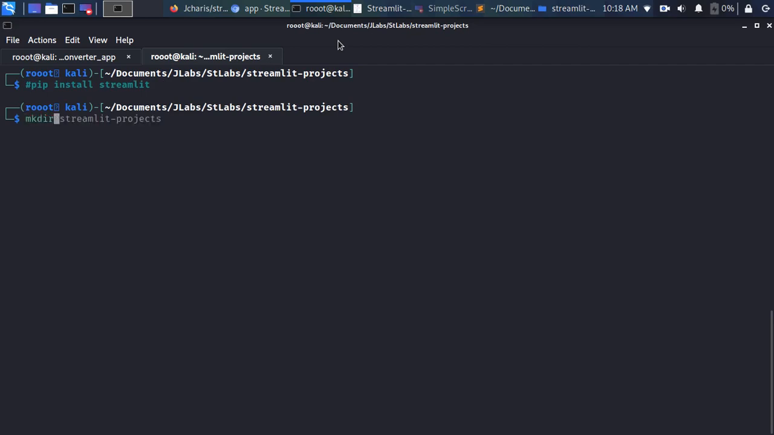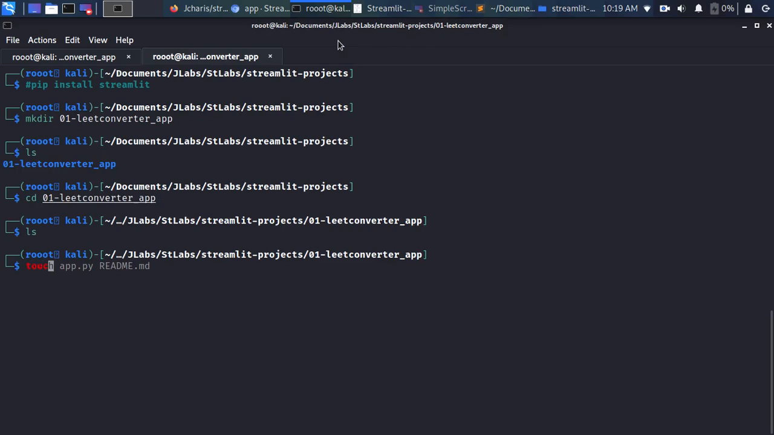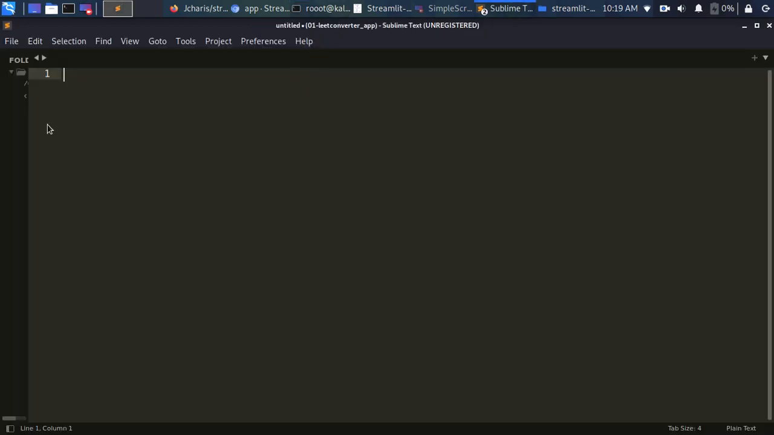Let's move on and create our folder. I'm going to create a simple folder and call it 01.LeetConverter. That is the first app we are building. I'll move into 01.LeetConverter. There's nothing here, so I'm going to create my first file. I'm going to create my app.py file and a readme file to keep track of what we'll be doing. Now let's open it in Sublime and start writing some code. This is going to be our workspace. We have our app here.